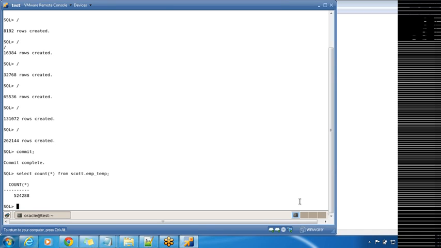Create index, then you have to give the name, right? I'm giving the name as EMP_INDX. After that, ON EMP_TEMP, then the column name. The column name will be EMP number.